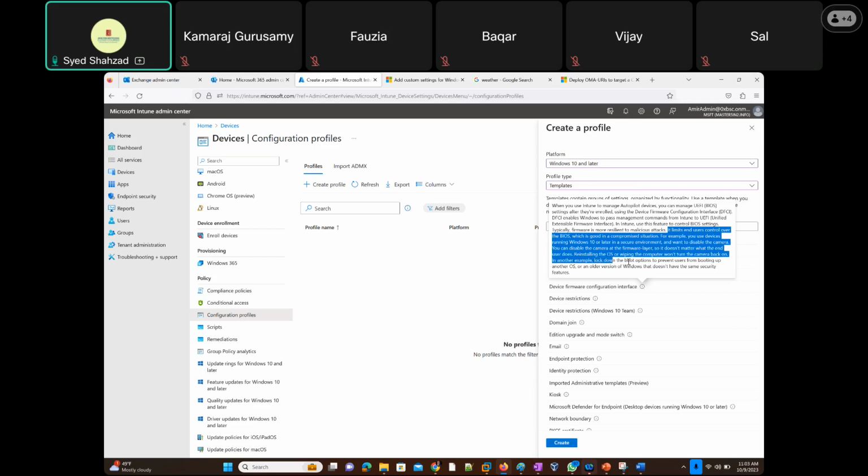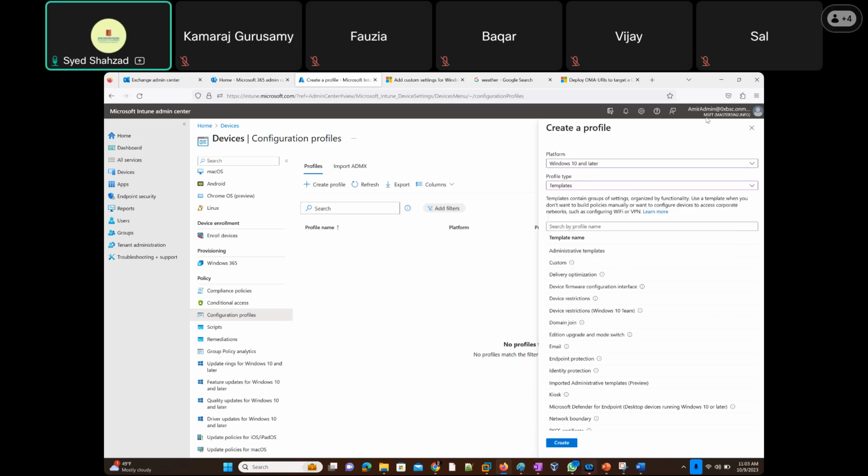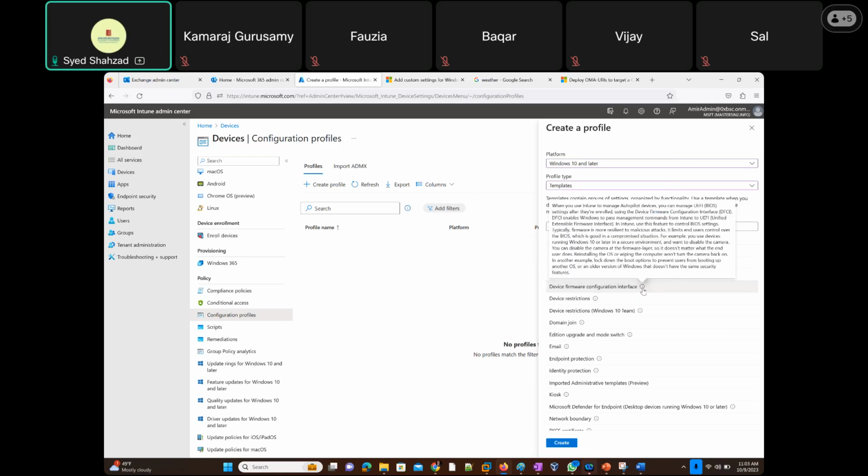So there are some very good usages here. In another example, lock down the boot options to prevent users from booting up another OS. Very, very good. And we talked about that already, right? That boot options are also something that we can configure. So disabling camera, downloading firmware, and disabling boot options, we talked about that, and enabling or disabling virtualization options, or enabling or disabling encryption. So there's a lot of usages here. If you want to change any of those settings on thousands of devices, you can come here for device firmware configuration interface, right?